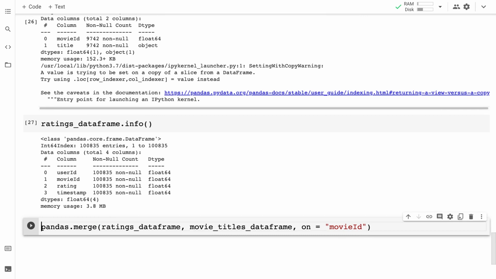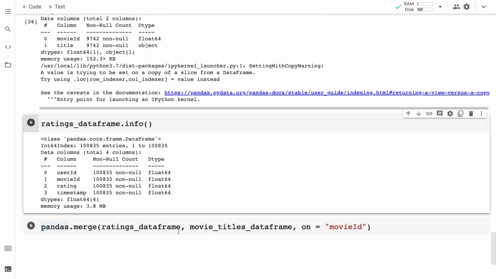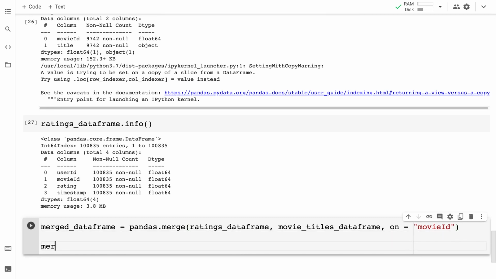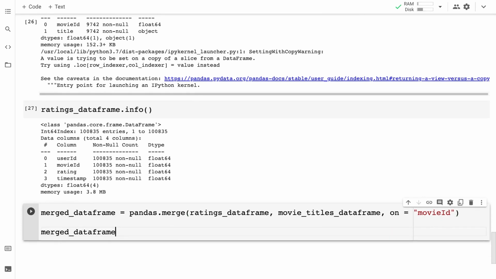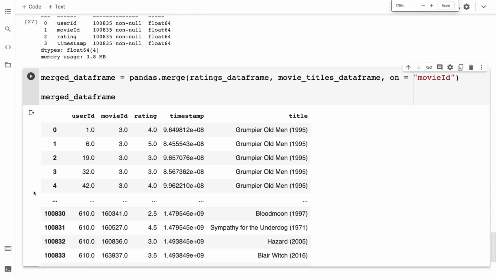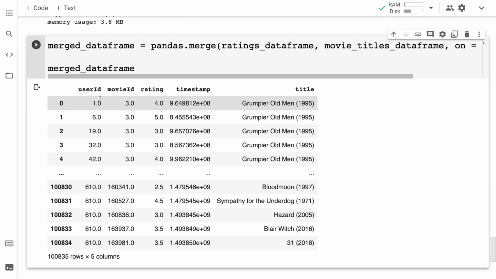And the result is going to be our merged data frame. So I'm going to create a variable, merged data frame, to grab the result. Then I can print out my merged data frame. And look at this, now we have our two data frames combined. We have user ID, movie ID, rating, timestamp, and the title of the movie that corresponds to the rating.